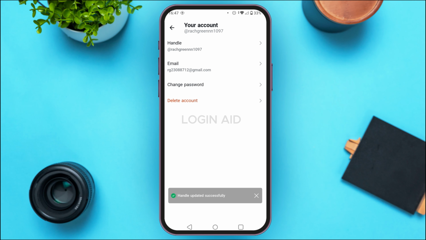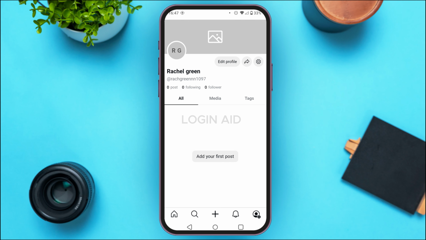Now you can see over here the handle has been updated successfully. That means your username has been changed. So that is how you change username on UpScrolled.